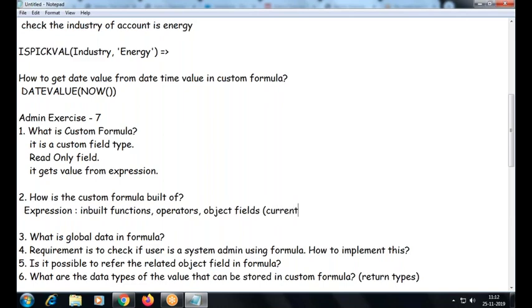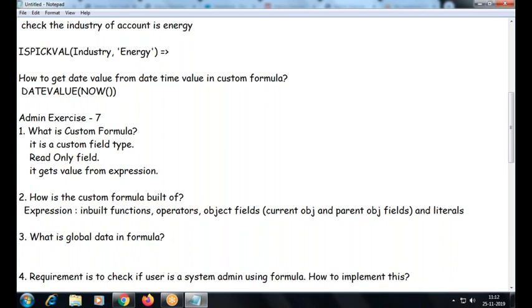Object field in the sense current object, parent object field also, right? When it refers parent object field, it's called a cross object formula. Okay, and constants. It means literal, some number. Right. What is global data?